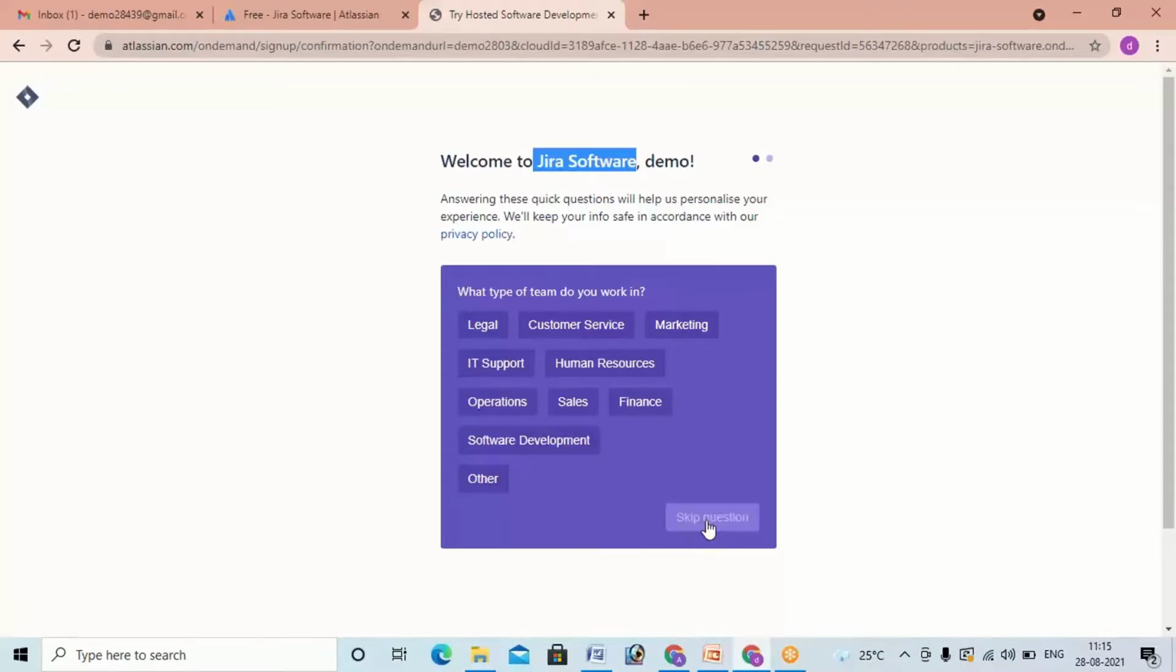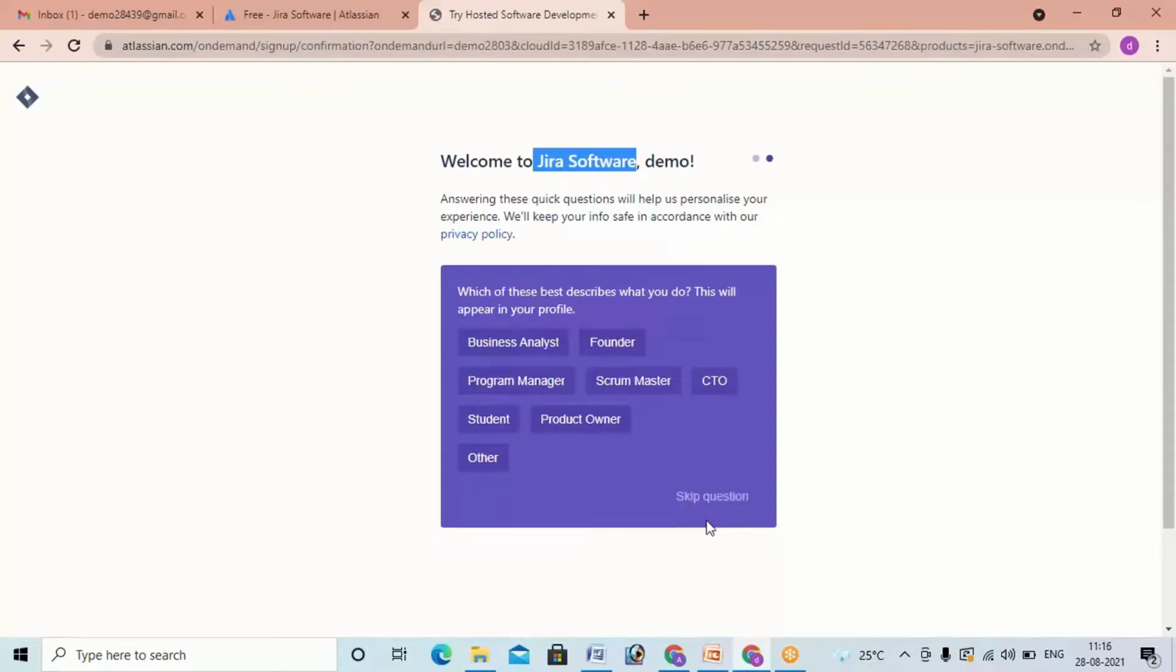So I'm just skipping this. As per your requirement, you can just select it. And here, see, which of this best describes what you do. This will appear in your profile. So if you are a business analyst or a program manager or a product owner, based on your designation, you can select it. I'm just skipping this.